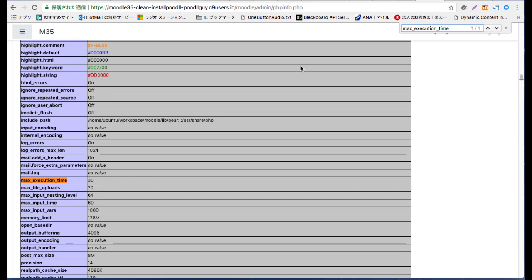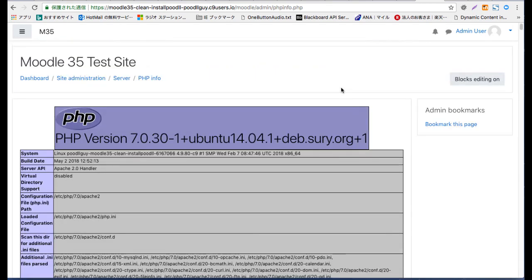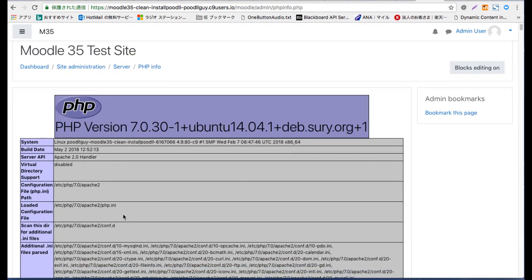So let's do that. One of the things we need to do to edit our PHP ini file is to know where it is. Luckily, on the same page, if we go to the very top, we have the loaded configuration file, and we can see that's etc php 7.0 apache 2 php.ini. That is the file we're going to need to edit.